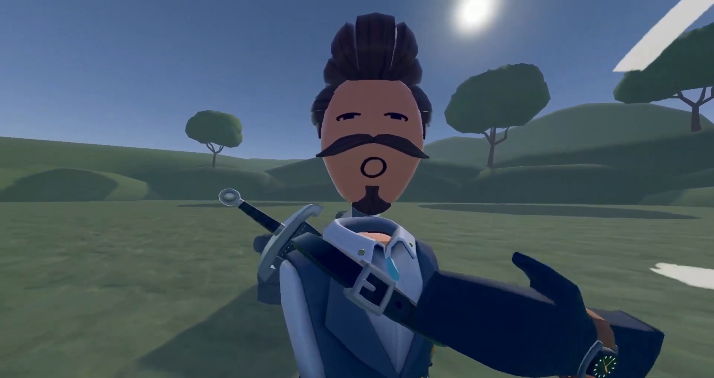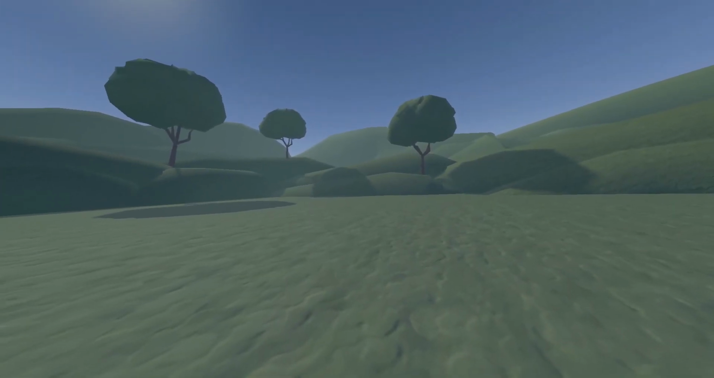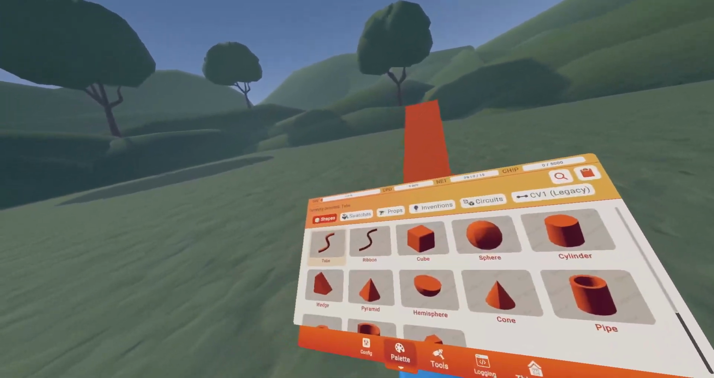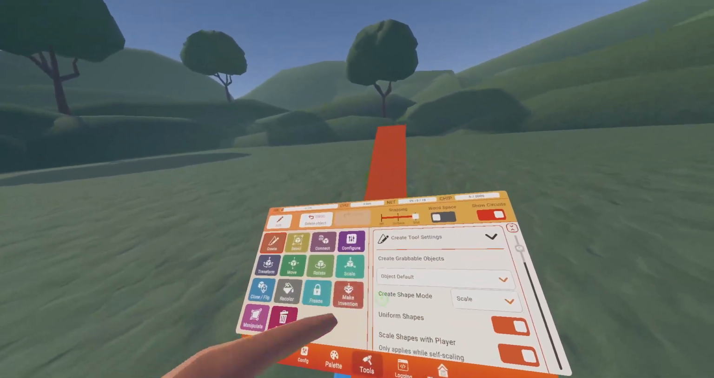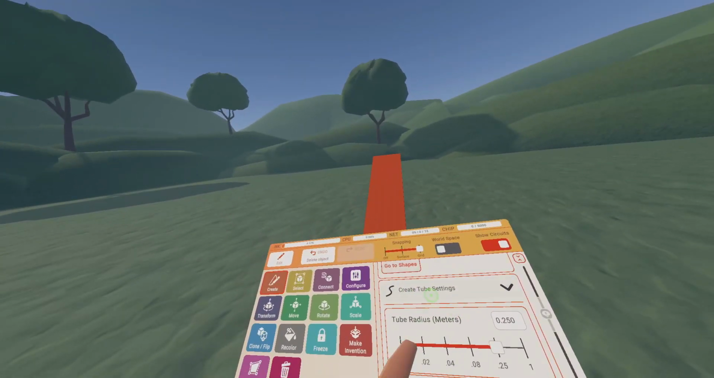So, that's why I'm going to teach you guys today how to use it. So let's get right onto it. The first thing you guys want to know are the Tube settings. What you want to do is go to Palette, choose your Tube, go to Tools, and scroll down a little bit. Then you should see Create Tube Settings.